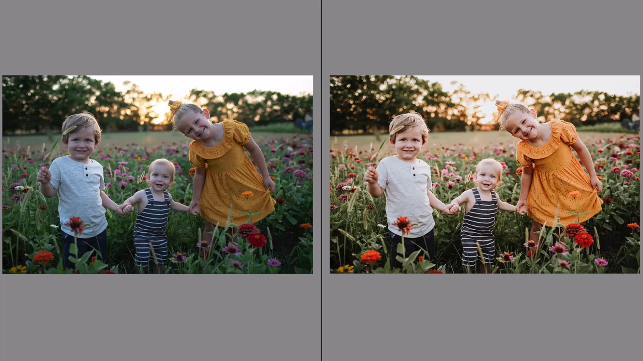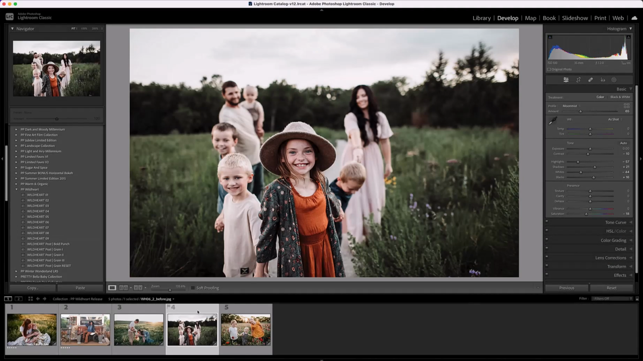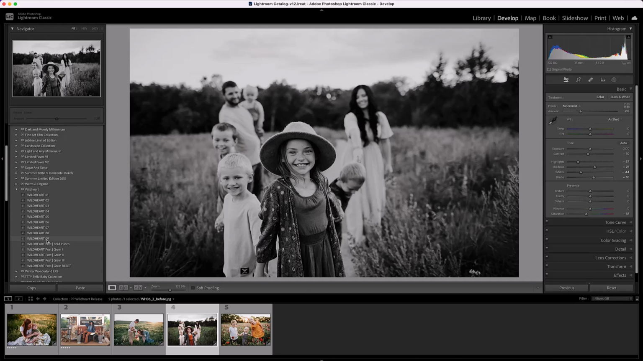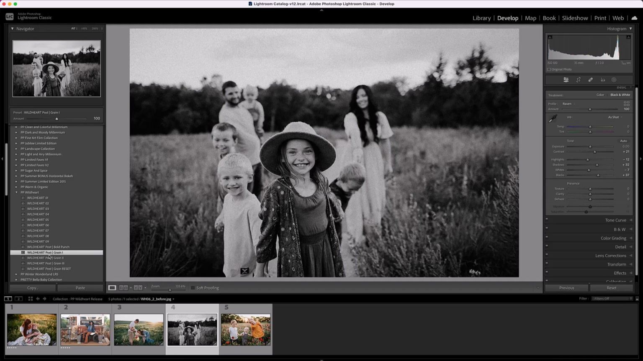Now let's go back to this first image again. I'm going to show you a beautiful black and white. We can click here on WILDHEART 9. One click, we've got a beautiful black and white. And then with these post presets, again, we're able to add some pretty grain. My favorite is this first grain, but there's also two other grain options here too that will give you a beautiful edit with grain.